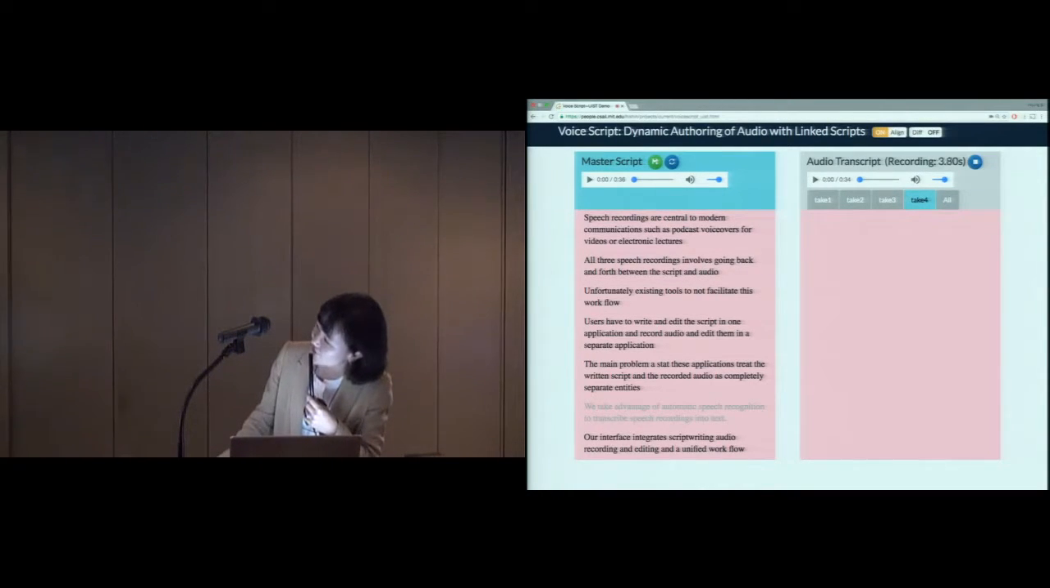We take advantage of automatic speech recognition to transcribe speech into text.